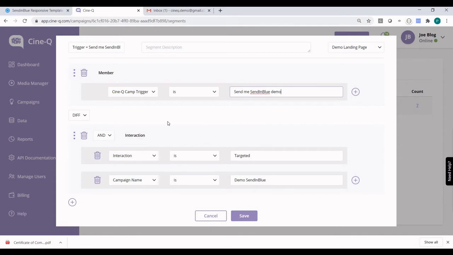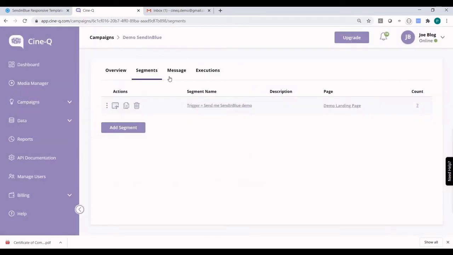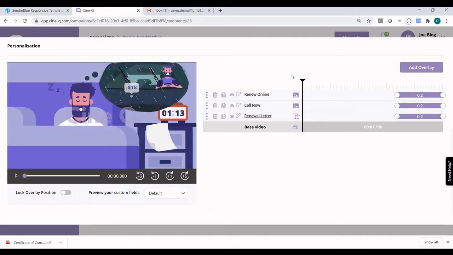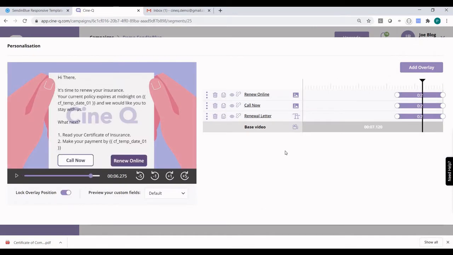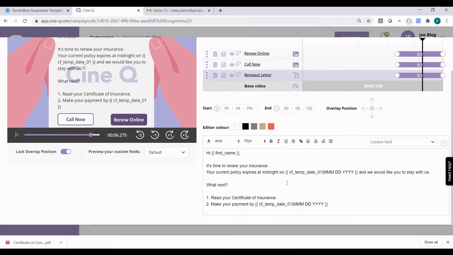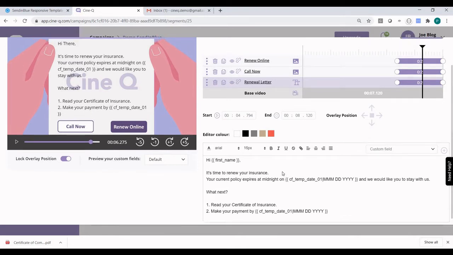And we have a couple of other filters in here. We're just making sure that the same campaign member is not going through the campaign multiple times. The message has also been created. If we look at the personalization, we can see that it's a very basic video that we have. It's an insurance renewal letter, and we can see that it has been personalized. We're addressing the viewer by their name, and we're also using a custom field called temp date 01 to indicate the renewal date for the viewer.